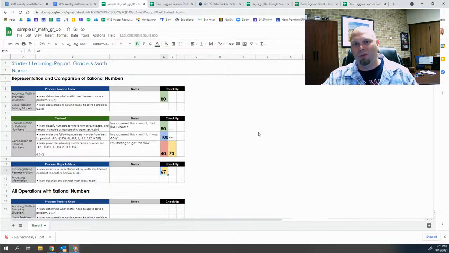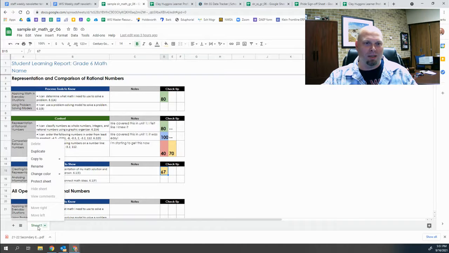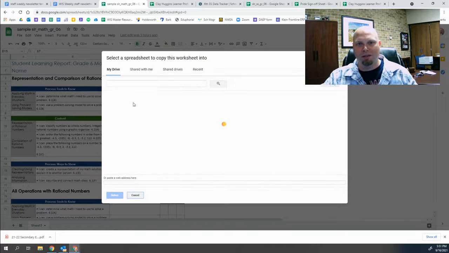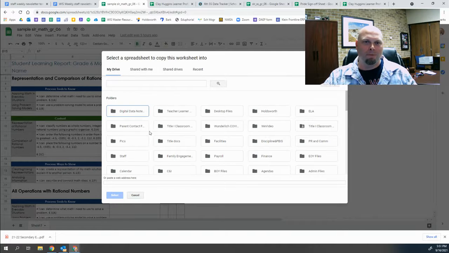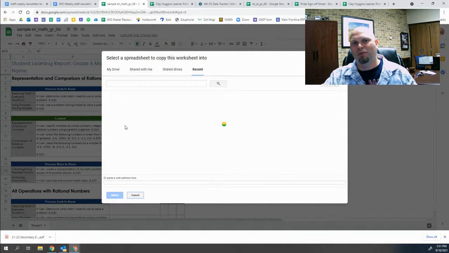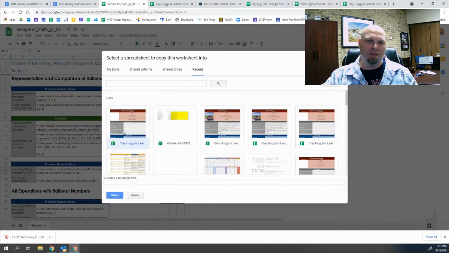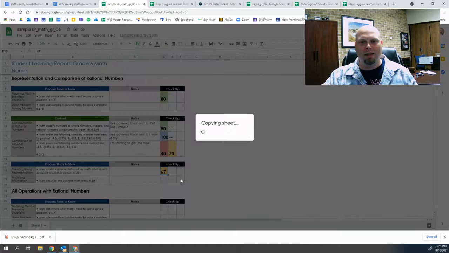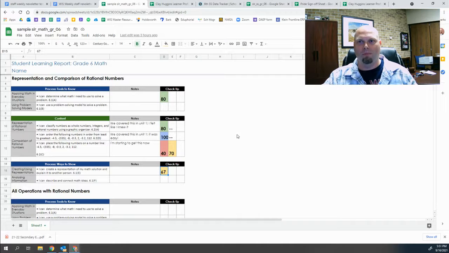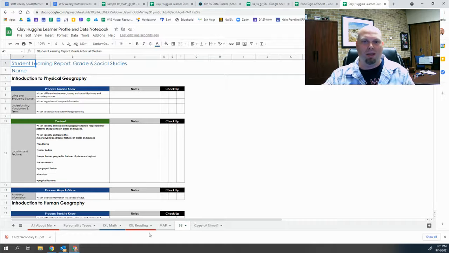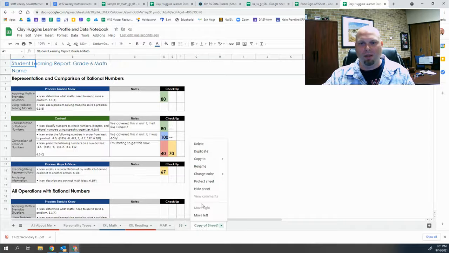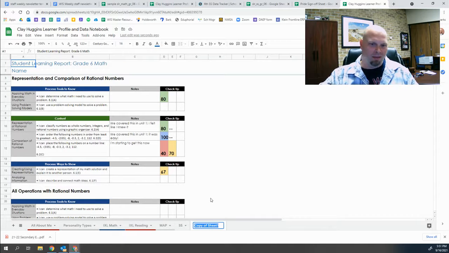And we could do the same thing again. So here's the math one that I said we had already started. So we right click, copy to existing spreadsheet. Easiest to find with the recents, but you don't have to do it that way. And then I select that, and now, boom, it's on there too. So now we have our second period math class is next.